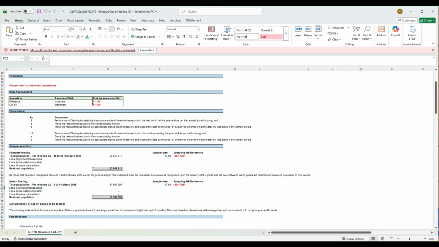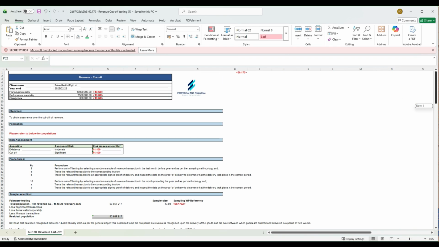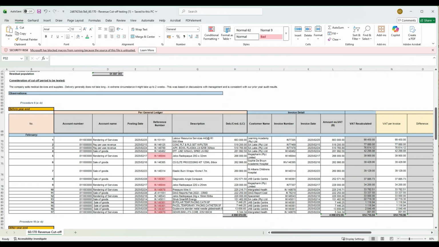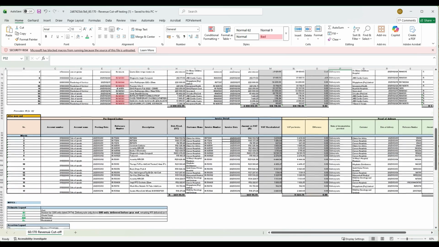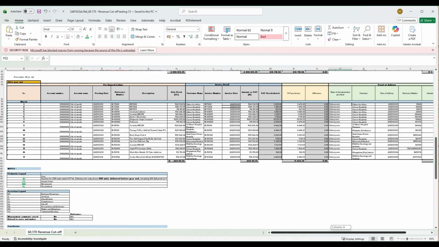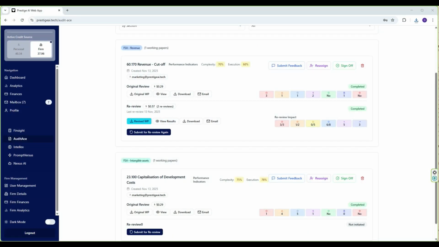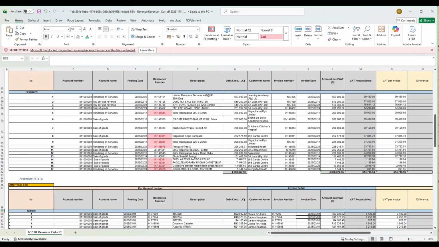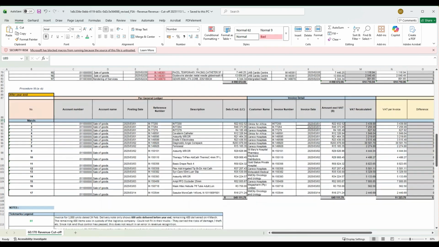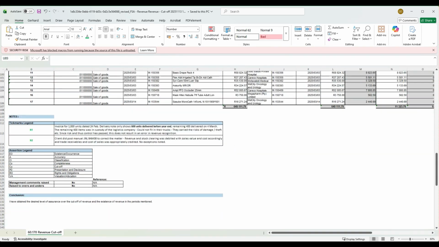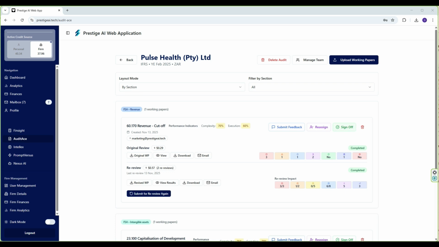AuditAce also allows you to download both the original working paper and the revised version. This makes it easy to see what changed, something that is extremely valuable for reviewers. The result is faster learning, cleaner documentation, and a much more efficient review process, with less back and forth and stronger audit outcomes. Once a reviewer is satisfied with a working paper, click Sign Off.